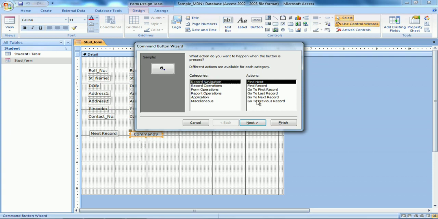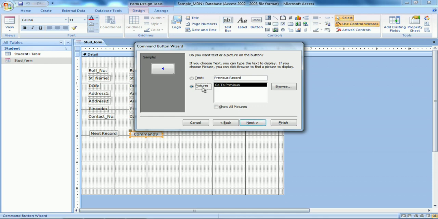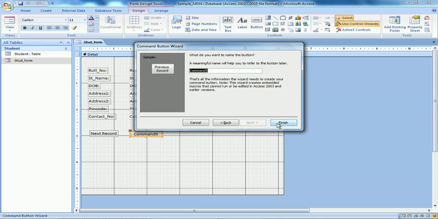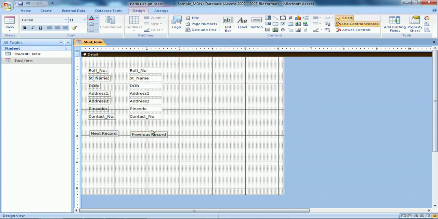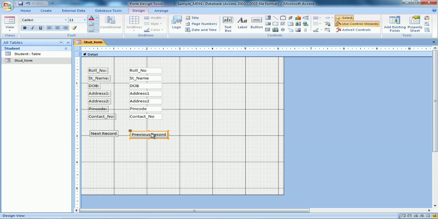Again another button. I place it here. Go to previous record, I select. Next. Again click on text. Next. Finish. So I have two buttons now.